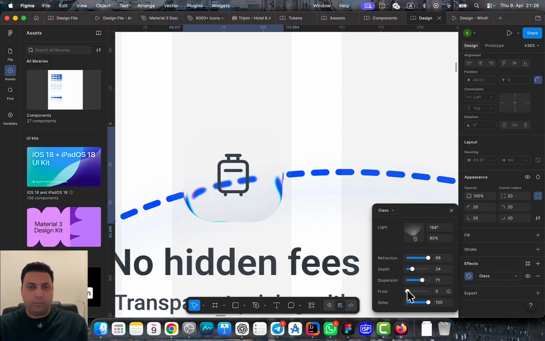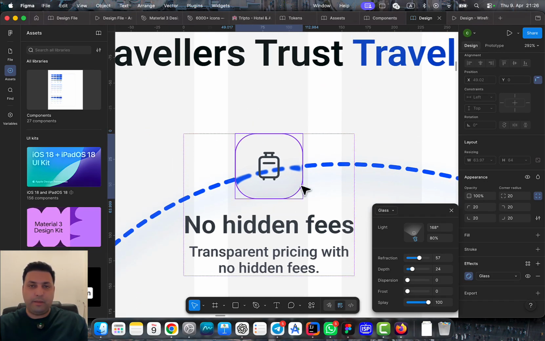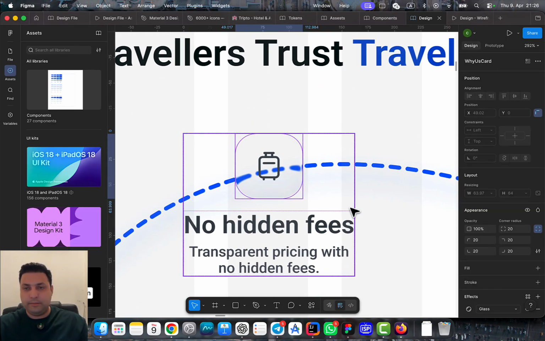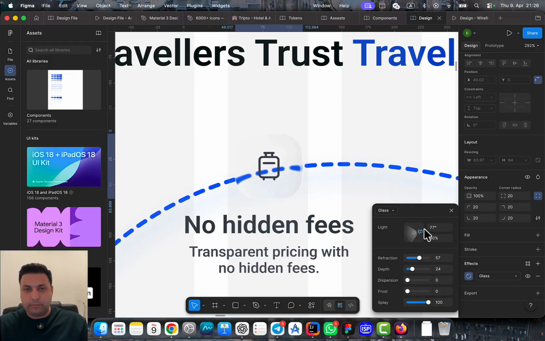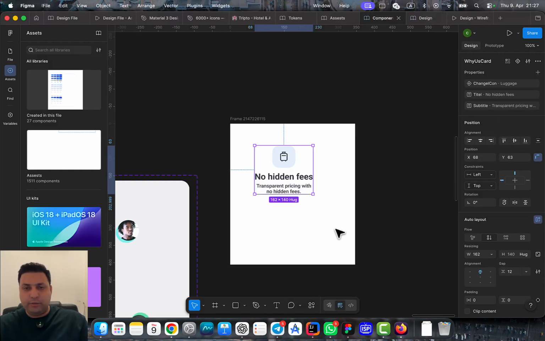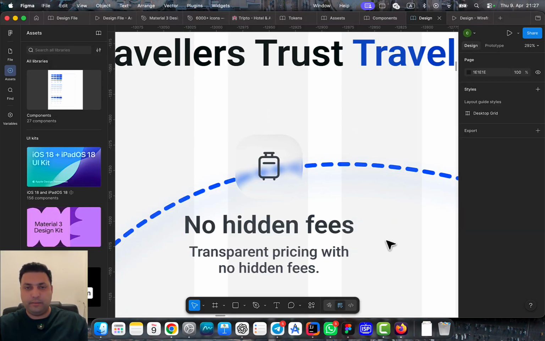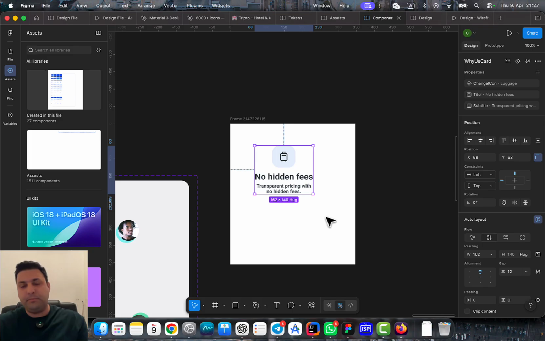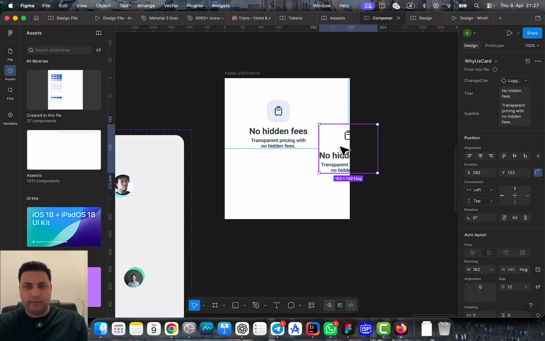Somehow, let's again work on that. This one and this one, this one, reflection somehow, and then somewhere from the, yeah, this angle I love. Yeah, I'm happy with this one. Very nice. And sometimes we can say go to main component. Let me copy that. Copy it here. And bring it here.